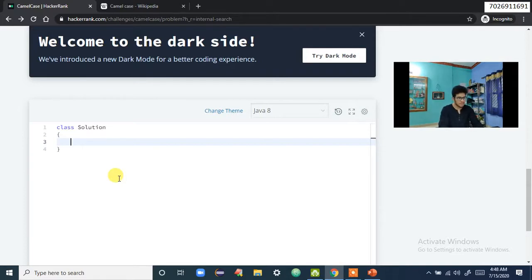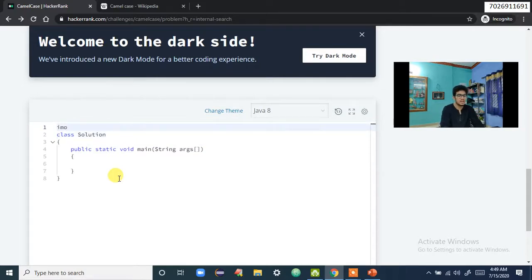Now after class Solution, I'll be writing public static void main. Inside this you have to write String args. Since I'm going to use the Scanner class, I have to import Scanner. So I'll write import java.util.Scanner, because I'm going to import that. Now what program should I write?